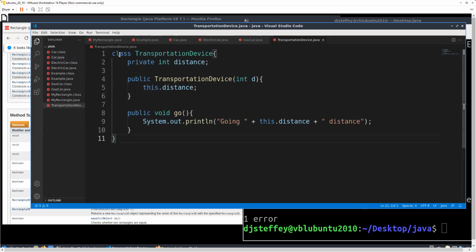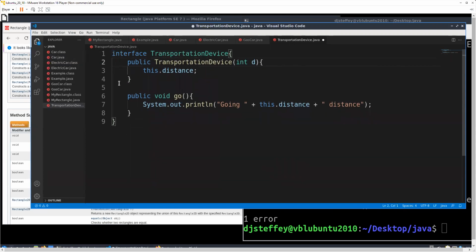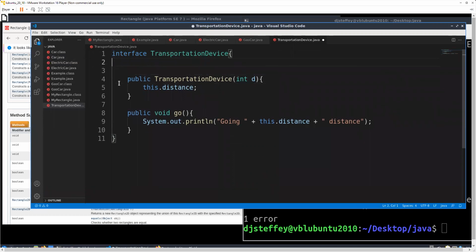In an interface, instead of saying class, we say interface. But an interface cannot have any variables. So I deleted that variable.